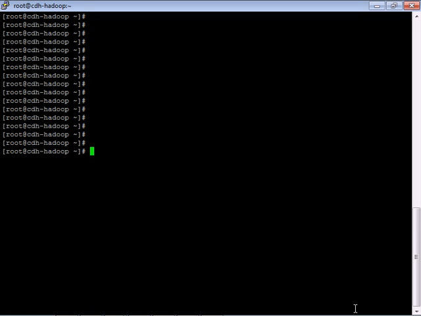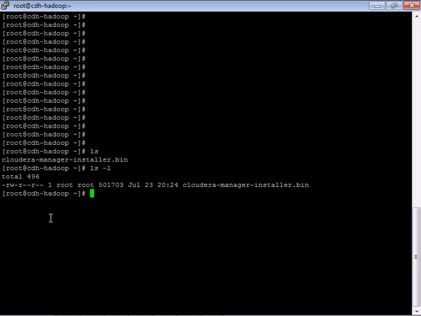Now we're going to check the directory. We are in the root directory, so I'll just say ls. Ls is for the directory listing. You have the cloudera-manager-installer.bin. If I want the full details of the file, I can always say ls -l, and it will give me all the details. Now you can see that this user does not have execution rights on this file.